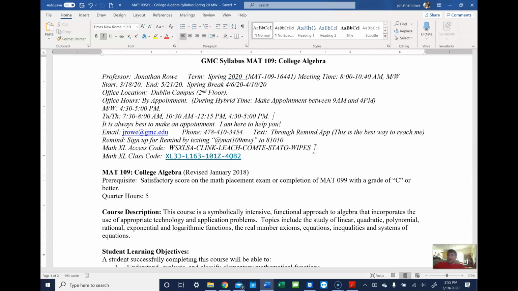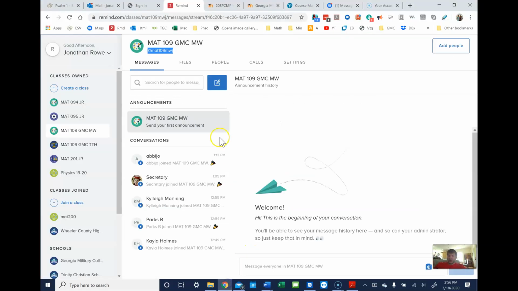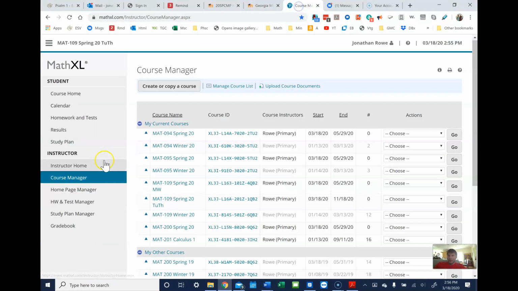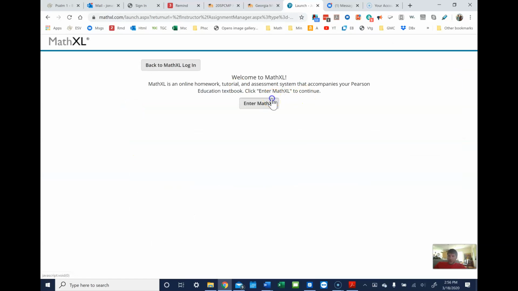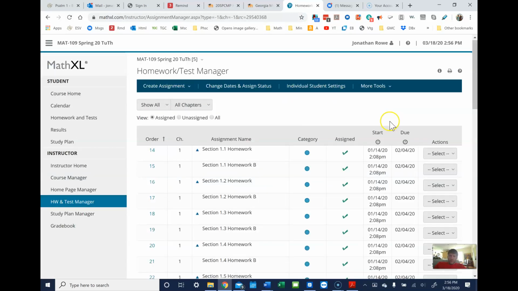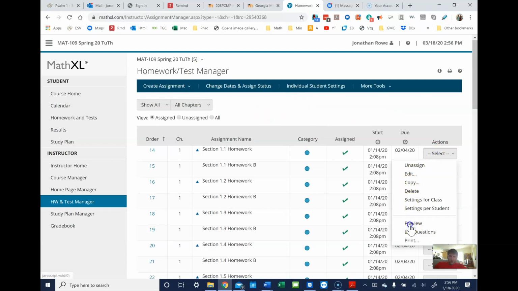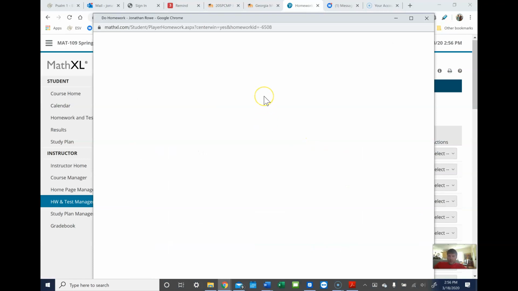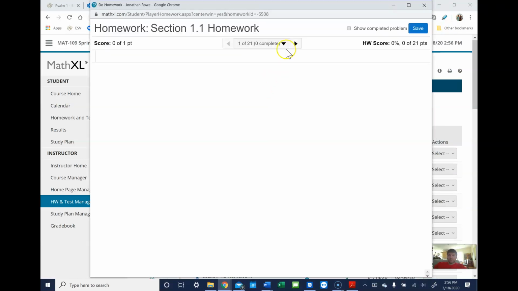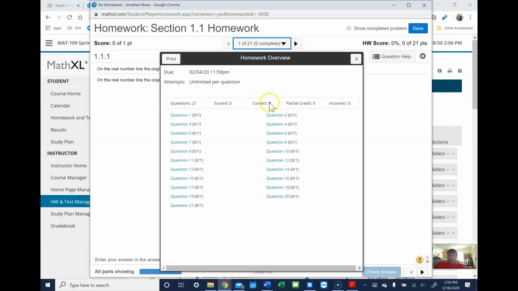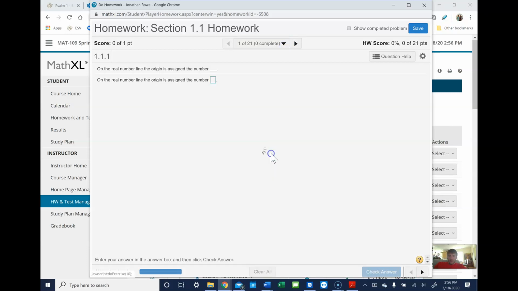The other advantage is it has helps for you right there in the question. Let me show you that if I can. So here's MathXL. This is what it'll kind of look like for you when you visit MathXL. Let's say we were on homework 1.1. And we are, let's say we're doing, let me pick a random problem here.